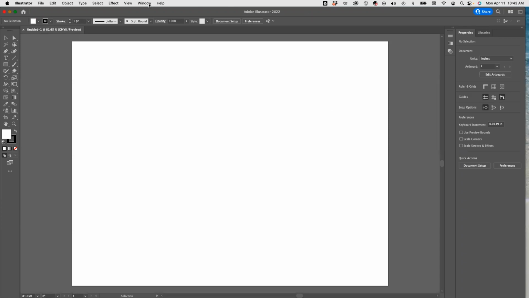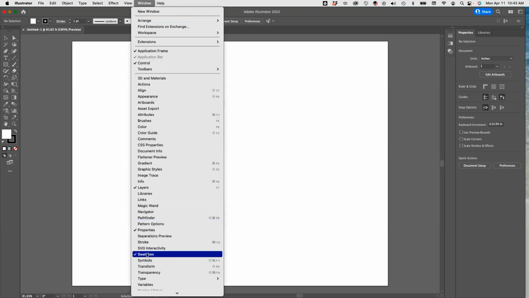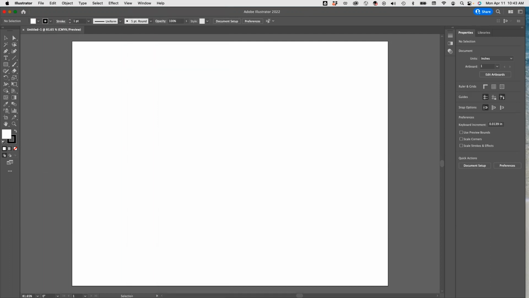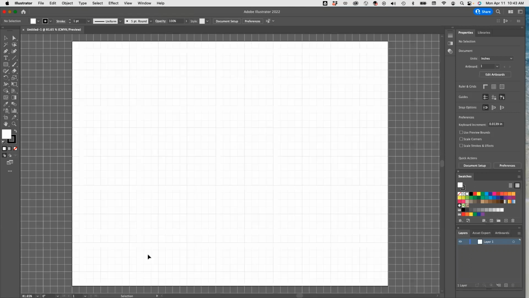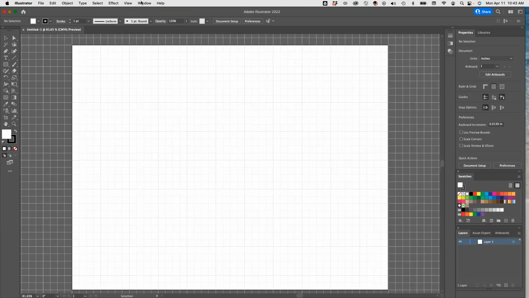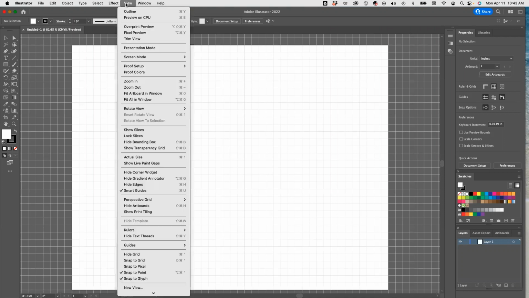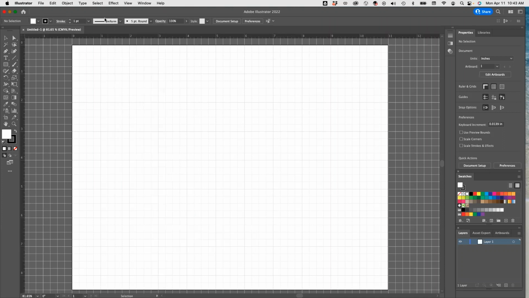Now, I would say make sure you go to your window and get your swatches showing. Oh, my swatches are on my other screen. So I'm going to put that in here. And my layers, I don't really need my layers for this one. Okay, so first we want to show grid. So you want to show the grid. You want to get your rulers showing. Show rulers. Now we have our rulers, we have our grid.